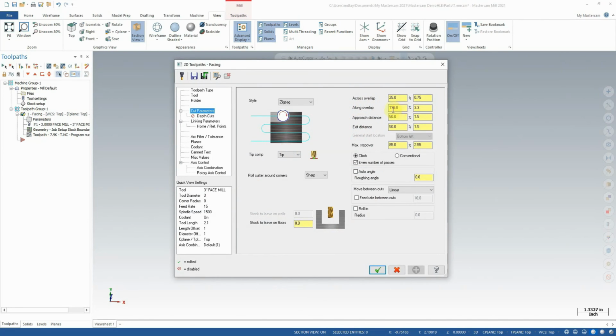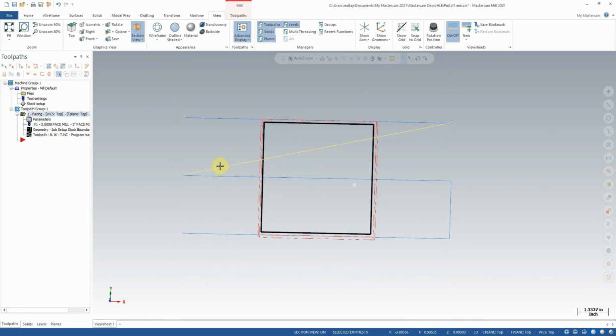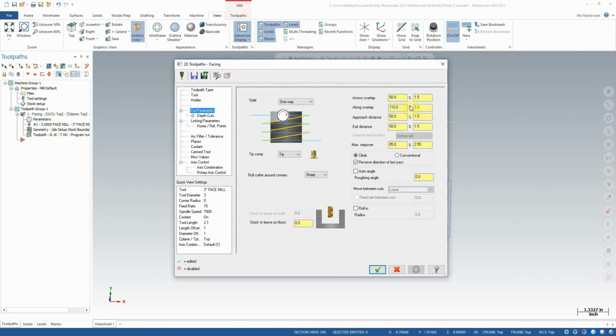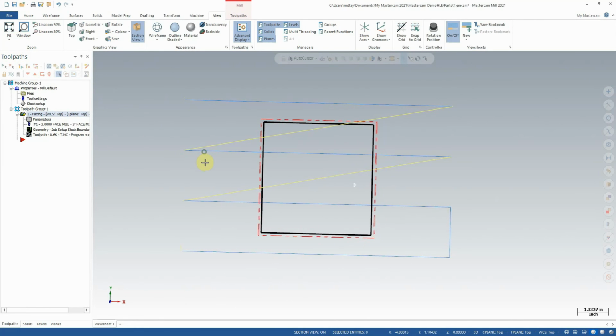taking a quick look at things, I'm going to switch back to one-way cutting, and I'm going to adjust my across overlap to be 50% instead of 25%. Let's see how that adjusts things here. Okay, so it looks like we're spacing our toolpath out a little better. Let's increase this a little further.